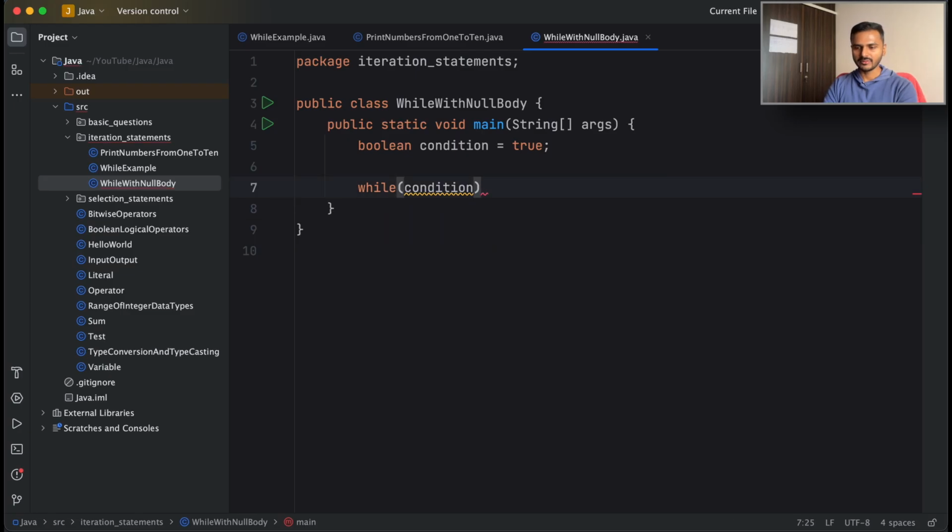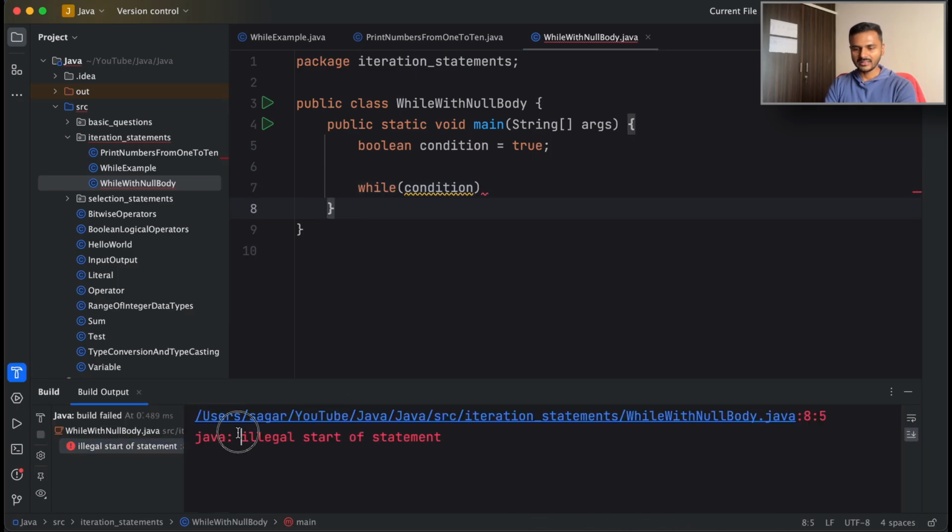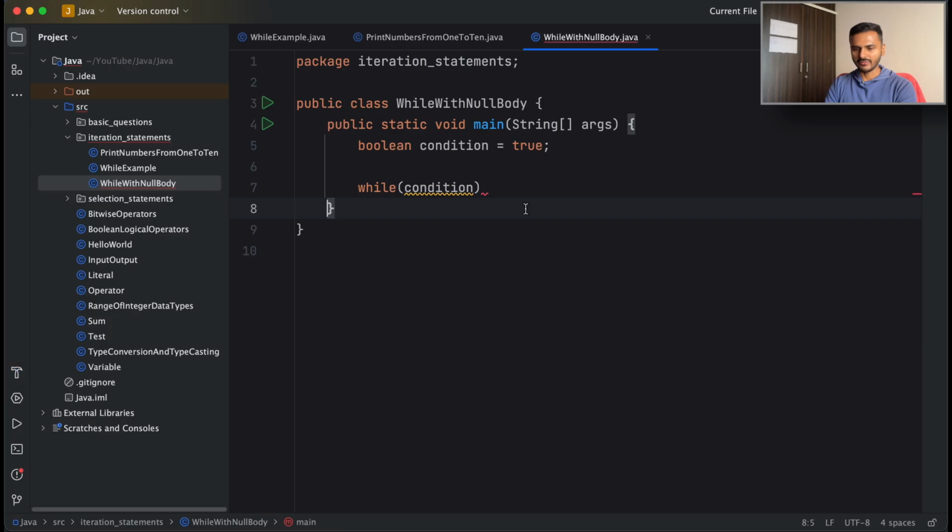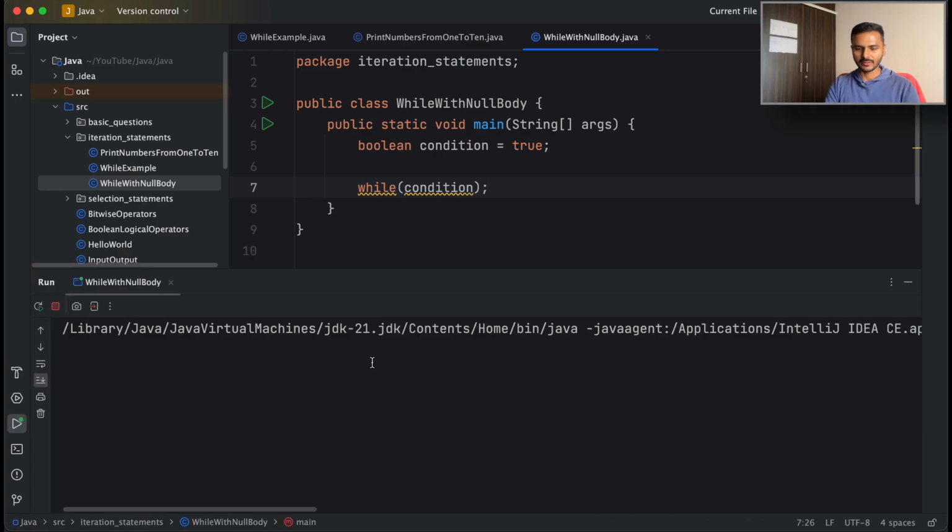But if I get rid of this, I am getting an error. And if I run the code, it would say illegal start of statement. Now, if this is a statement, we should be fine if we end this with a semicolon, right? So if I end this with a semicolon, we see that the error has vanished. And if I run the code now, we won't get any errors. And it is going to continue forever. As you can see, it is not saying process finished with exit code 0 because we started off with true.